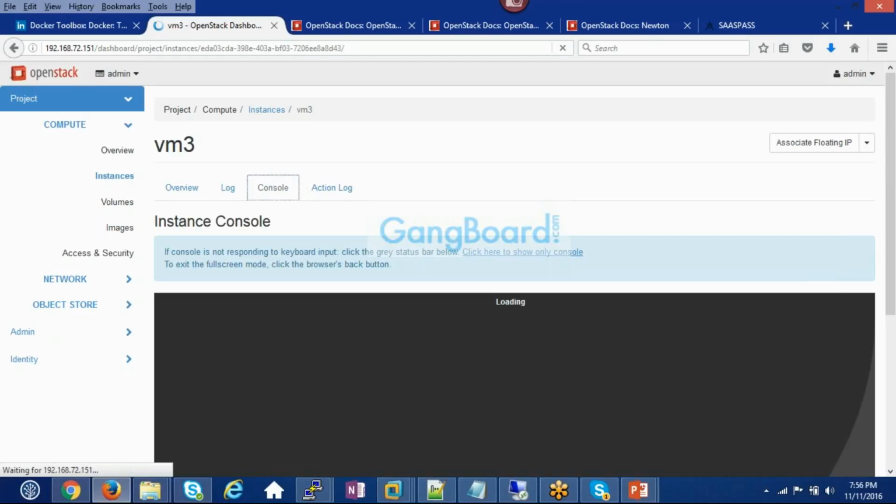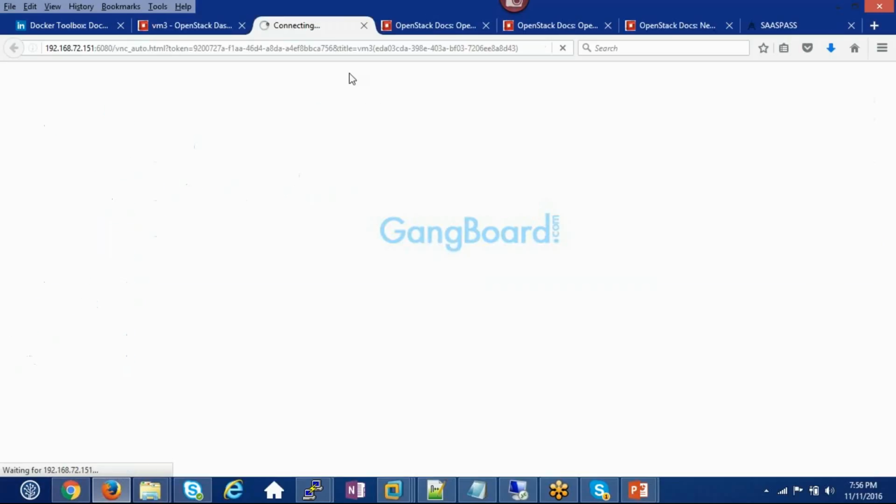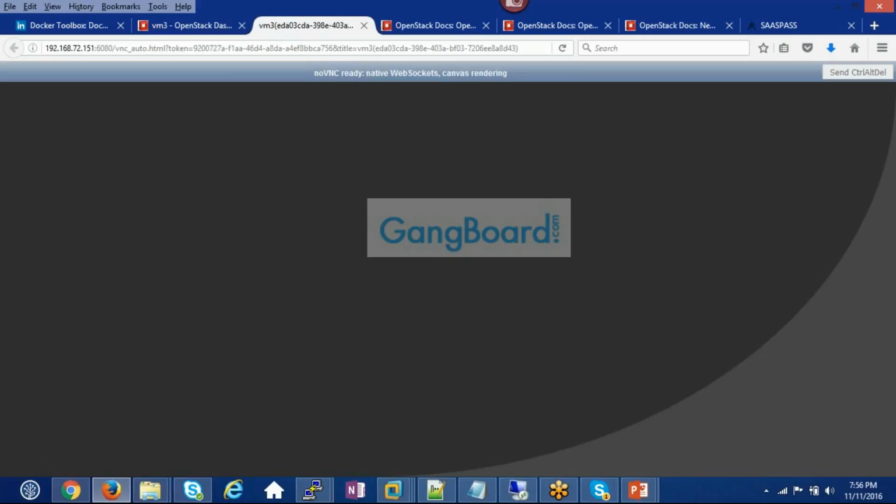Okay, I'll just click here and open a new tab. Nova VNC is the part of your Nova. It will show you graphical access to your machine.